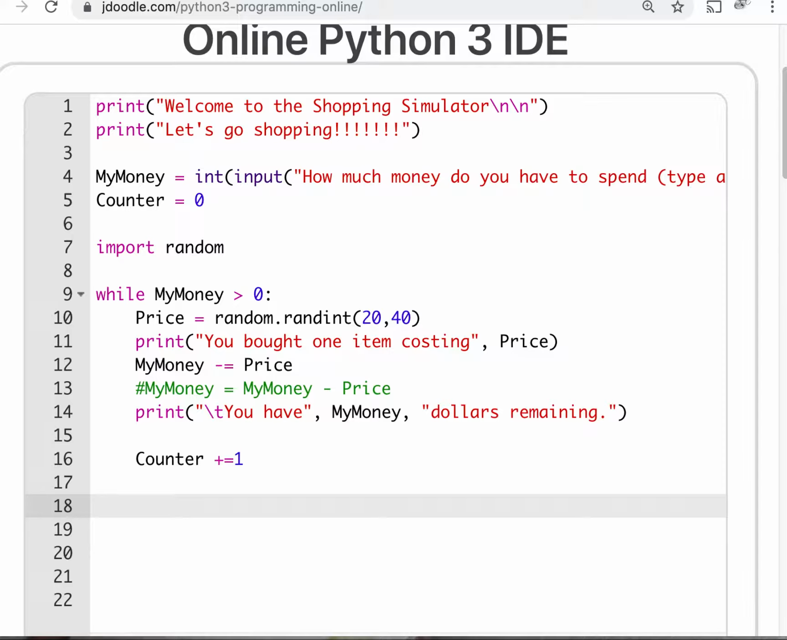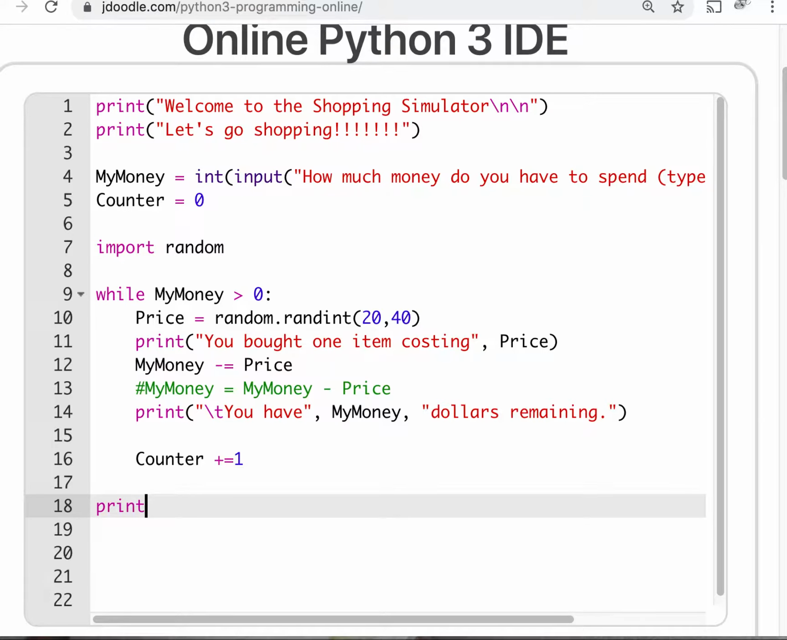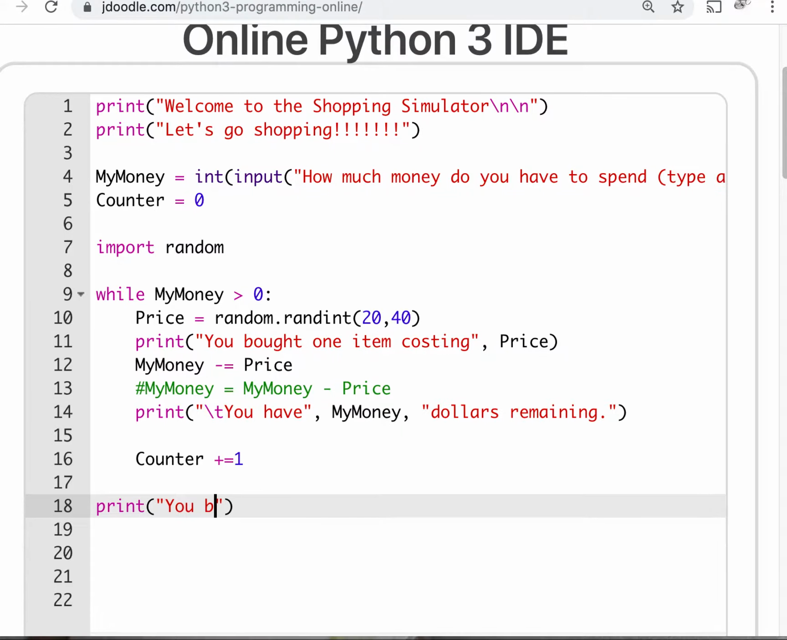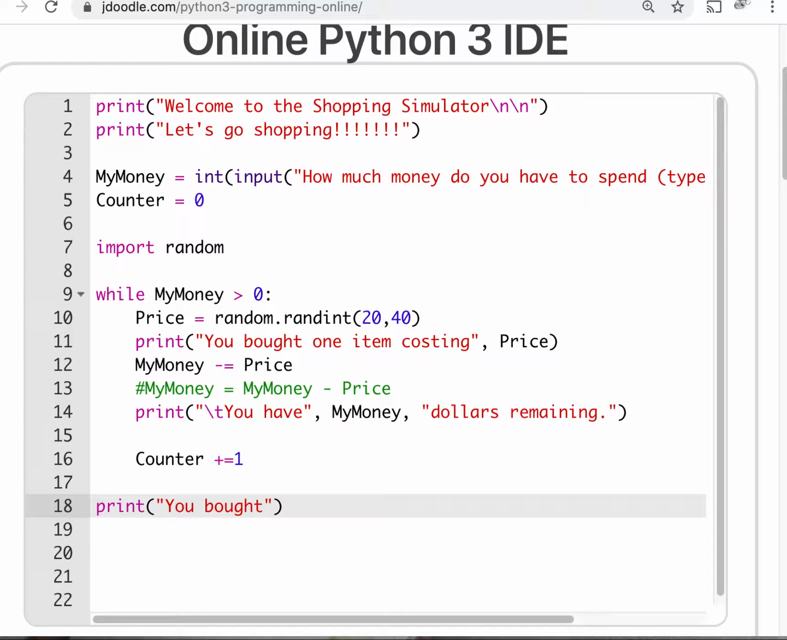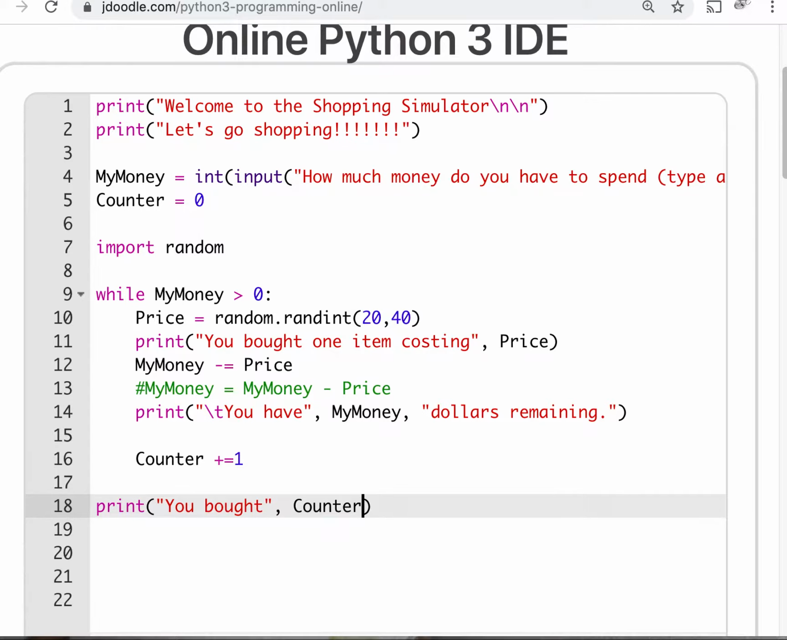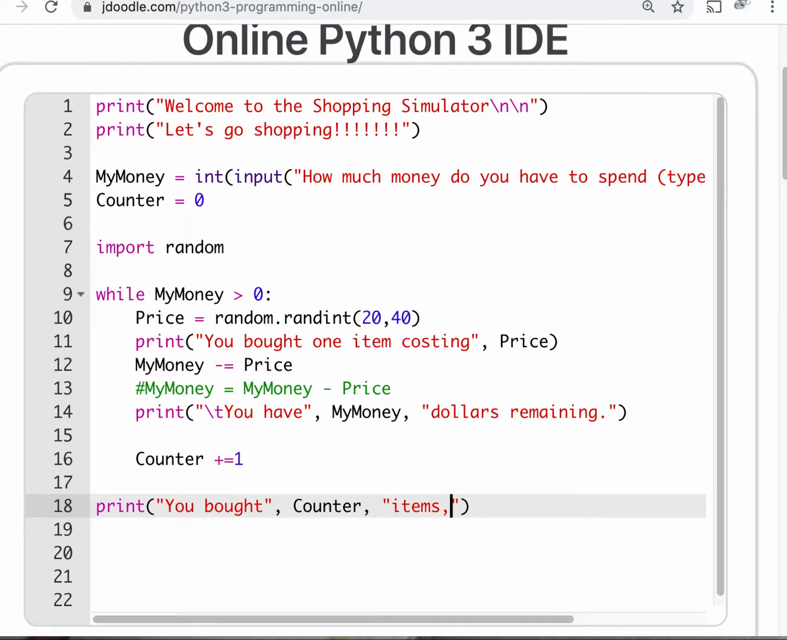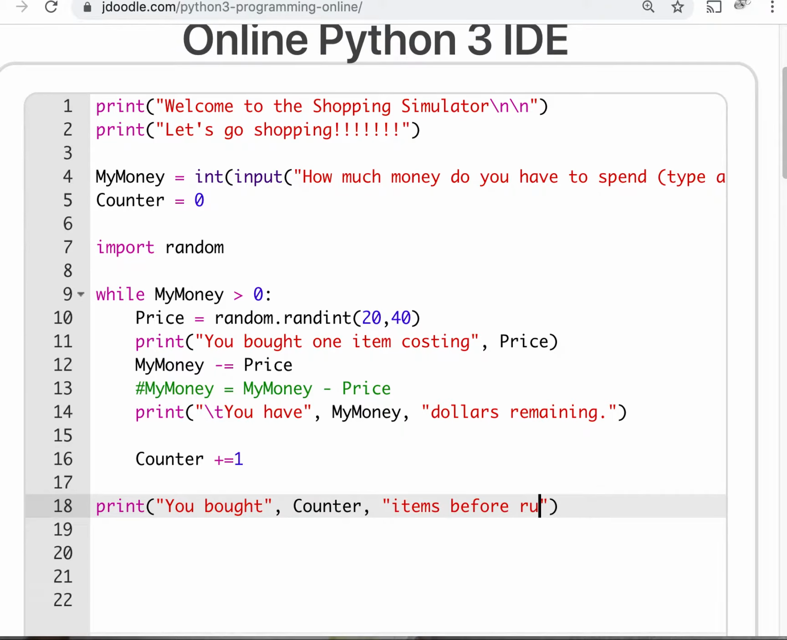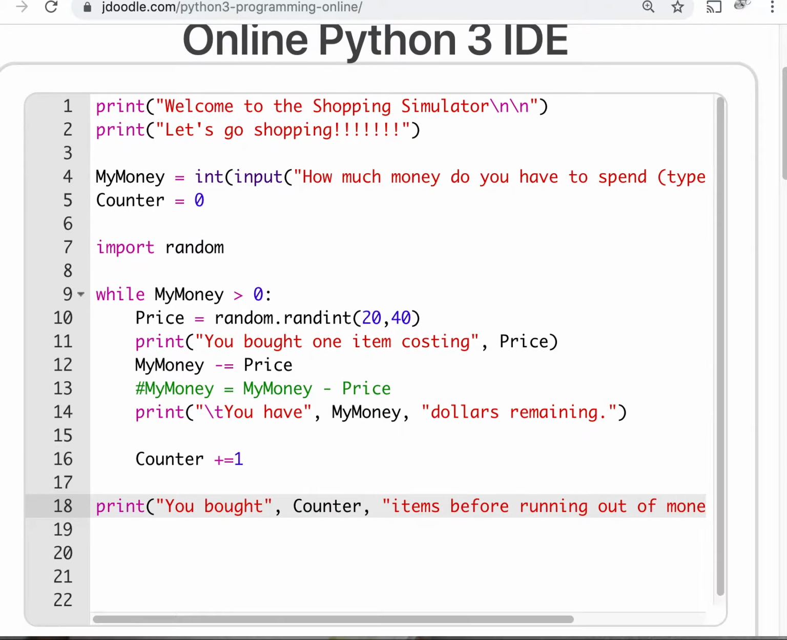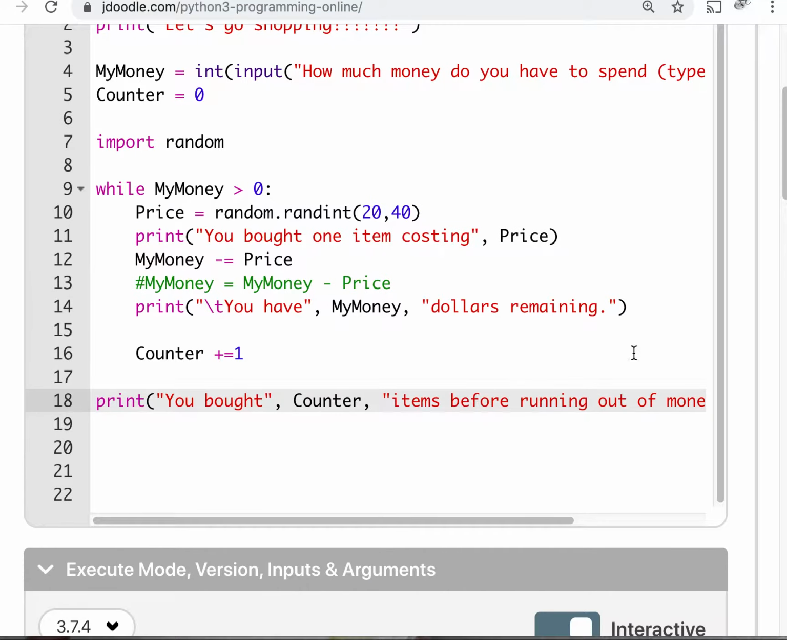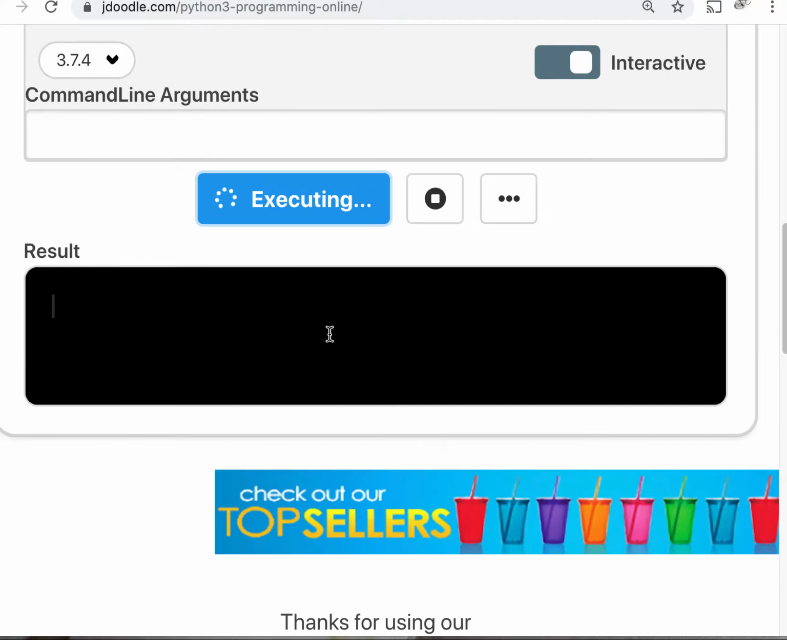And then I'm just going to put this statement outside of my loop, because it's only going to happen at the end of everything, where it tells me how much I bought before running out of money. So I'll just say, you bought counter items before running out of money. And there is one error already here that I have purposely put in that you might know, but let's just execute it and see what happens.